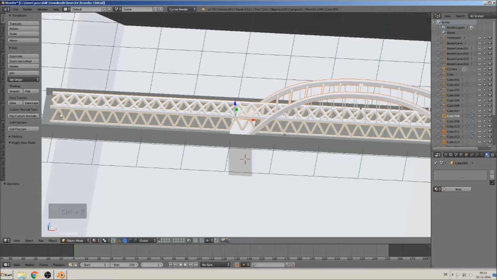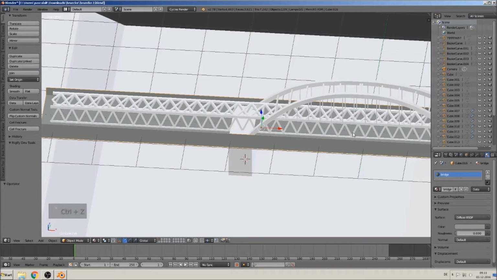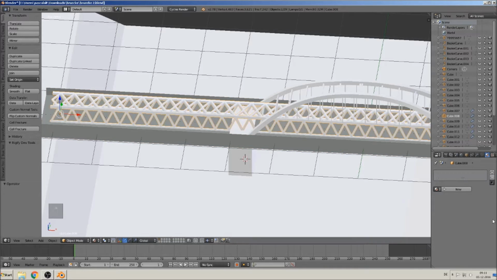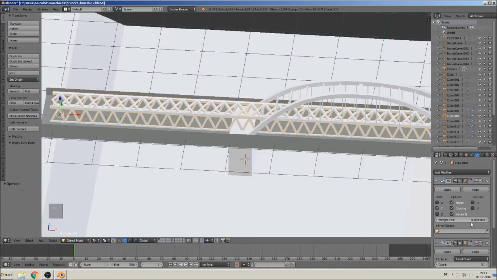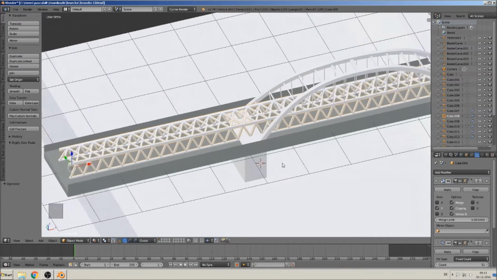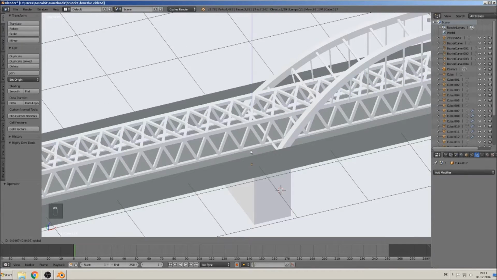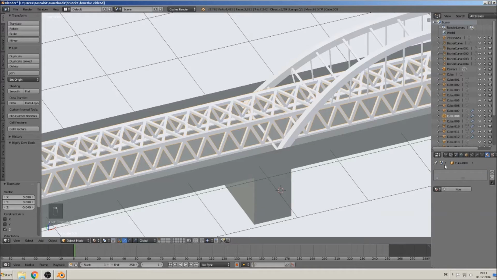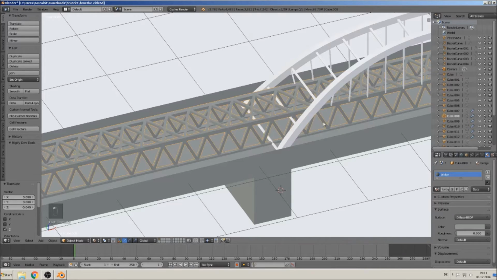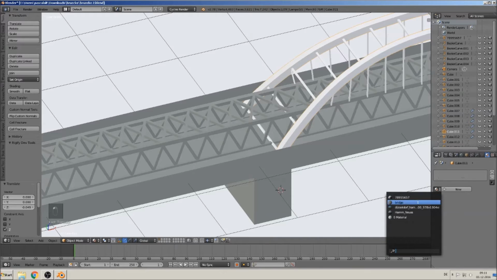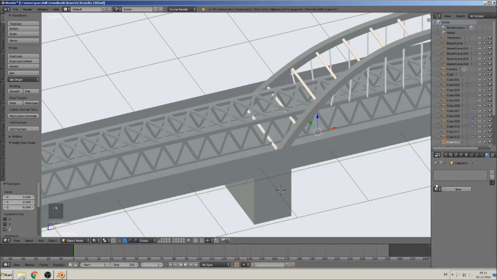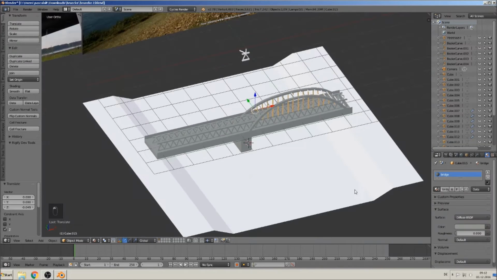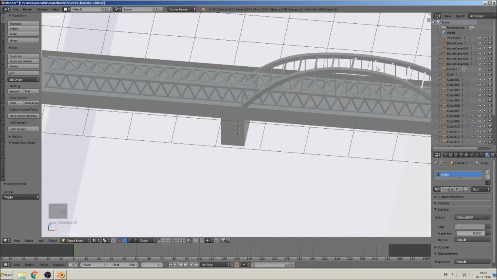Take care, you must apply the mirror modifier before you do that. Then you can join them together as well. For my game I don't want to apply them, so I make it all manually. I give them here this bridge material, that here the bridge material 2, this one, and this, and this. So we have the bridge material.